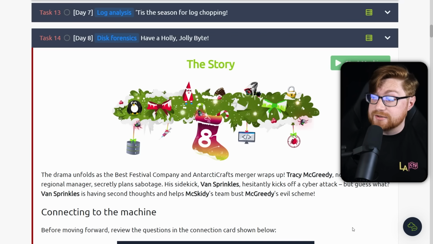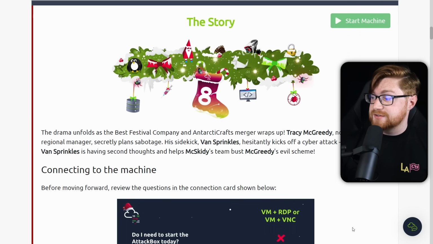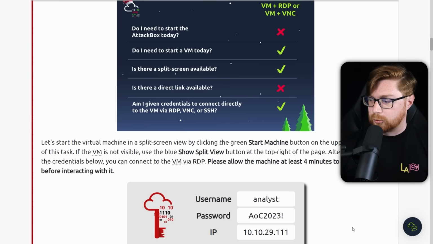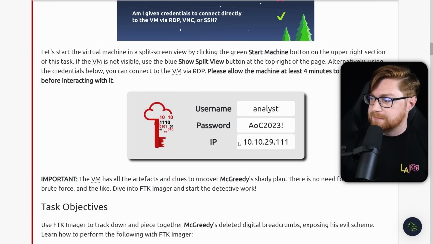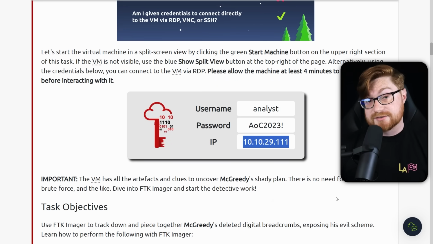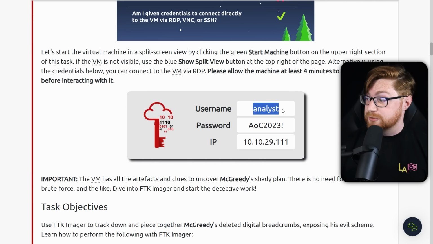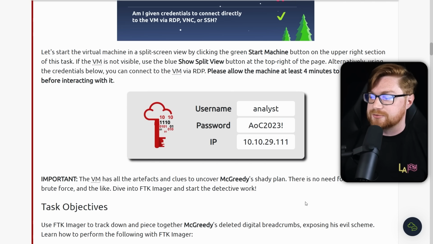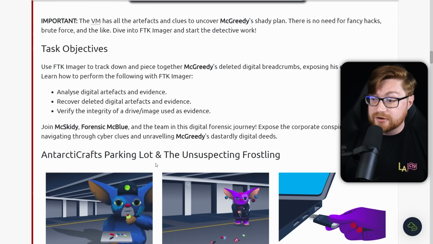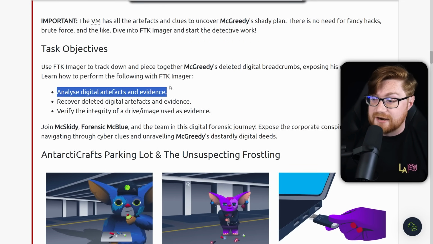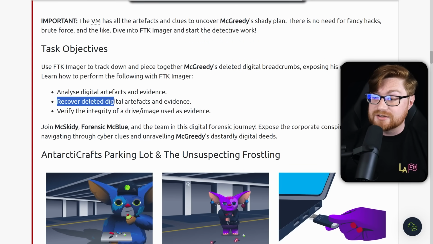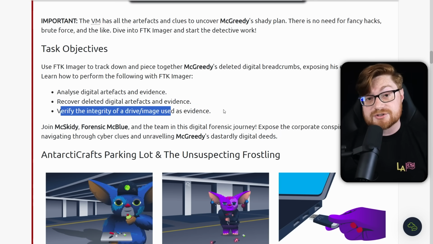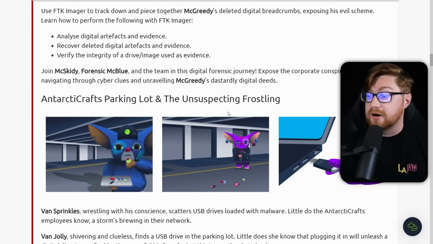So I'll go ahead and scroll down to this challenge in disk forensics, and there's a little bit of the storyline here. I have gone ahead and spun up the virtual machine. I have that connected with the VPN, with the credentials, username and password combination I can use here. The objectives are to analyze these digital artifacts and evidence. We'll recover recently deleted digital artifacts and verify the integrity of a drive image, just like this USB drive in part of the action here.